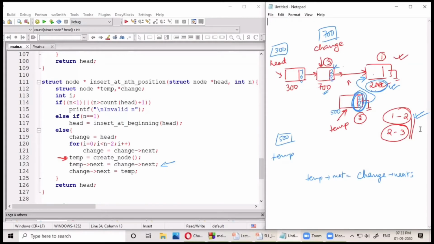Next we will look forward to link 2 and 3. In order to link 2 and 3, we have to store this address 500 in the next part of change. Who is holding this address 500? Temp is holding this address 500. So temp will come in the right hand side. And where do we intend to store this 500? Over here, that is in the change next part. So change next comes in the left hand side. So change next is equal to temp. That is exactly what we are doing over here.